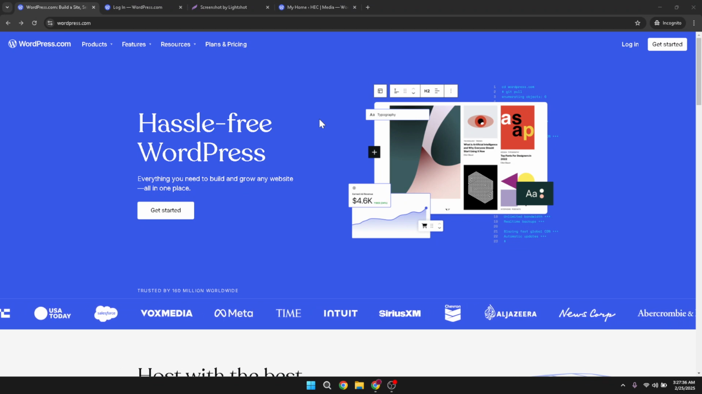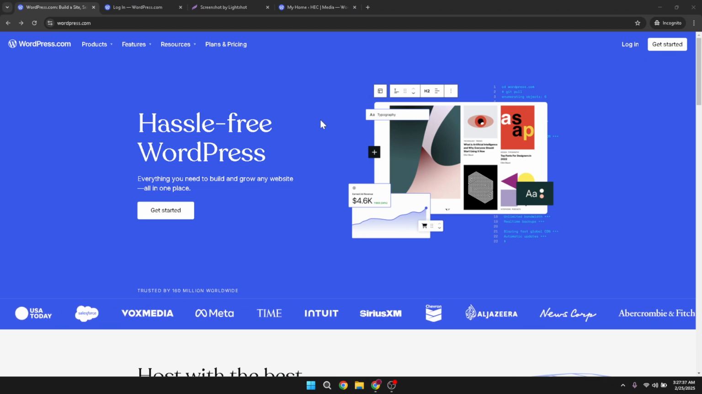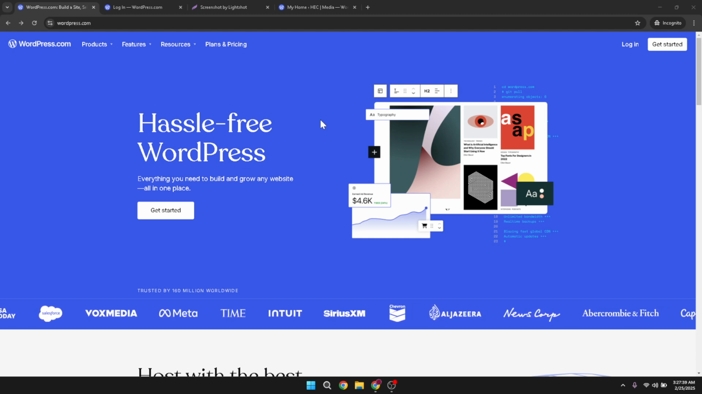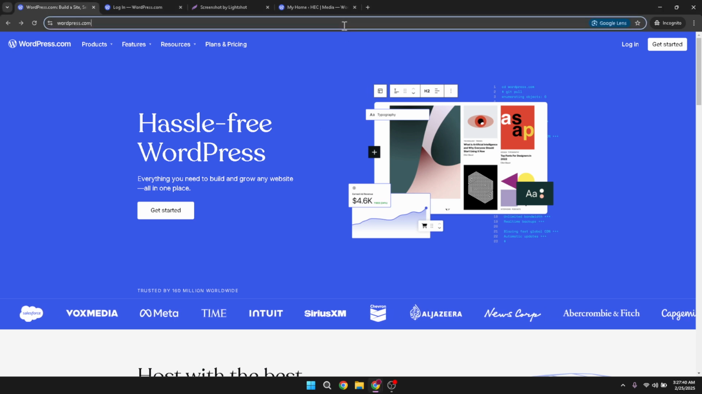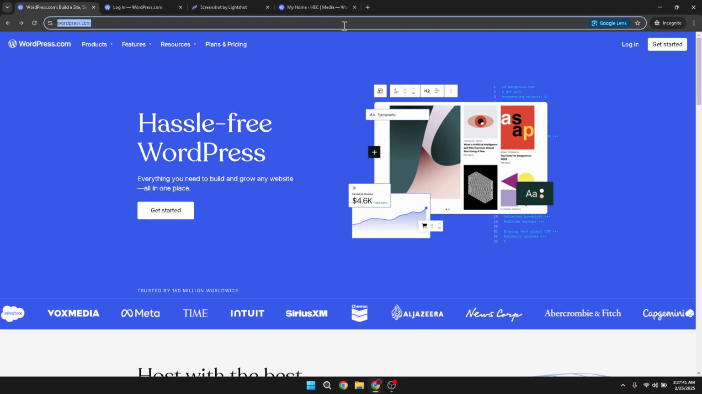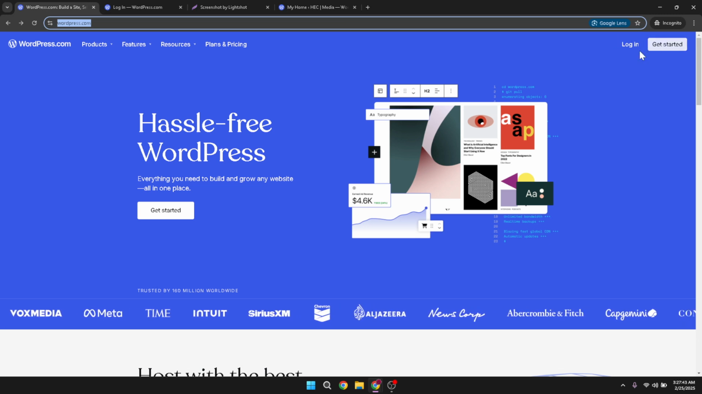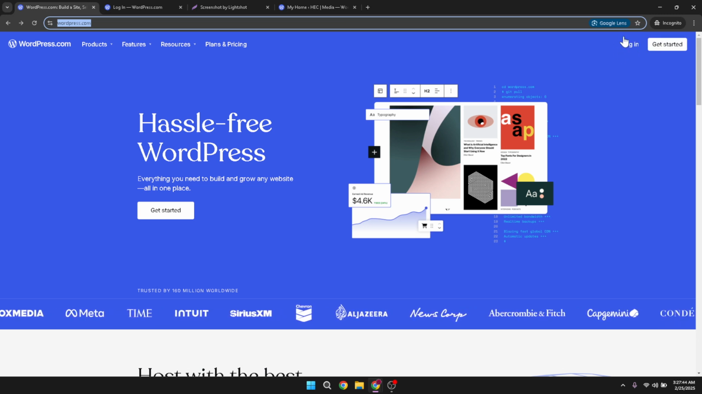Let's dive right in. First, you'll need to go to wordpress.com. Open your preferred web browser and type in the URL, then hit enter. Once you're on the WordPress homepage, look towards the top right corner of the page. You should see the login button. Click on this and you'll be directed to a page where you can log into your account.